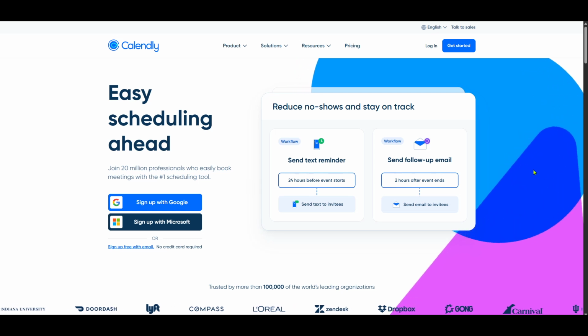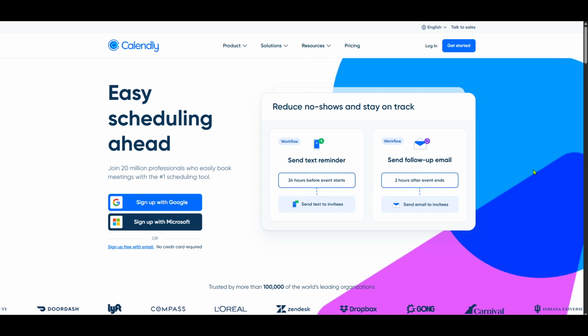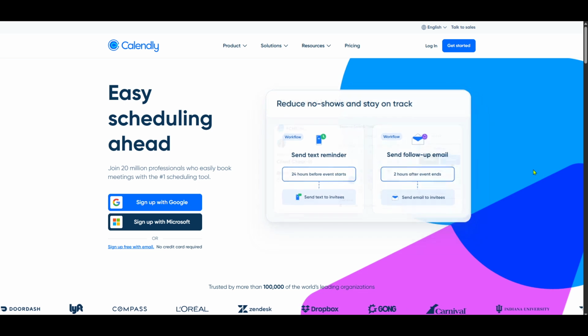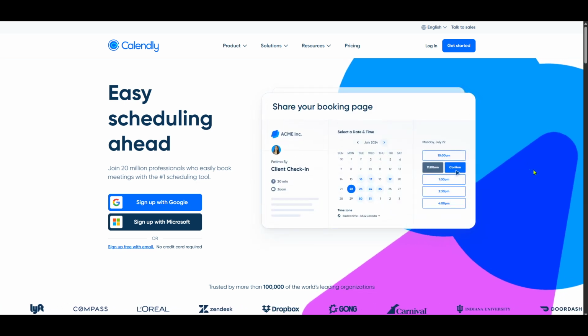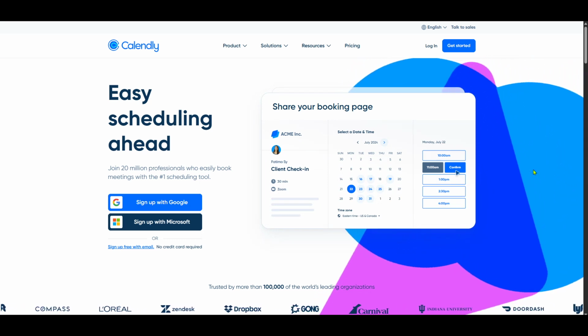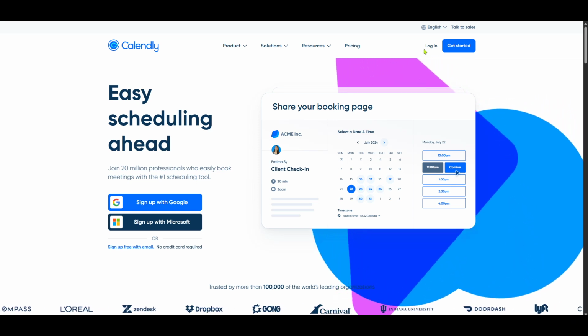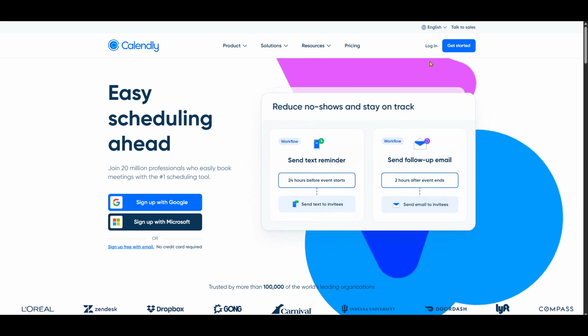First, we'll head over to Calendly's website. Simply open your favorite web browser and type in Calendly's URL. Once you're on the home page, you'll need to log into your account. If you don't have an account yet, it's a good idea to create one before following along. For those who already have an account, look for the login button at the top right corner of the page. Click on it and enter your credentials to access your account.